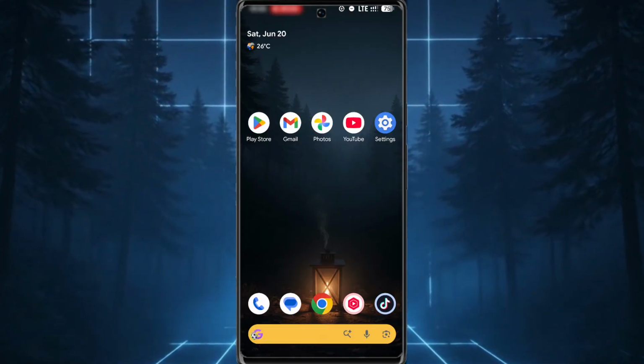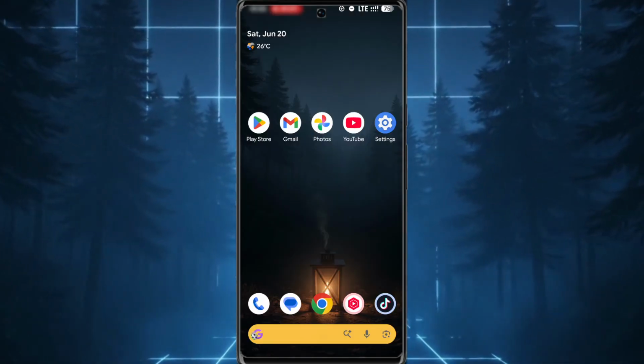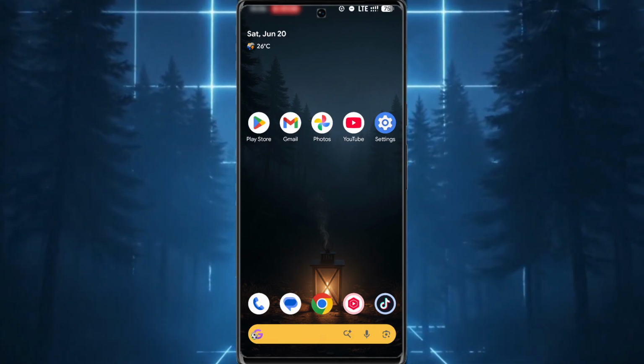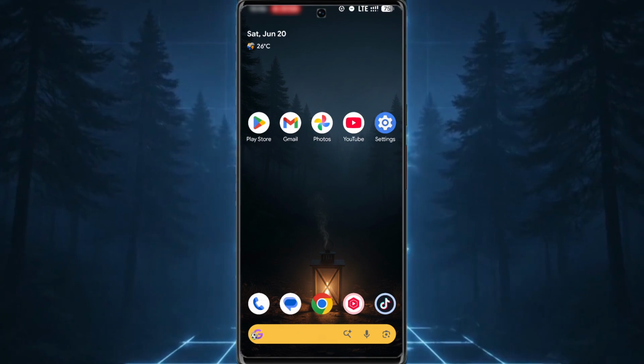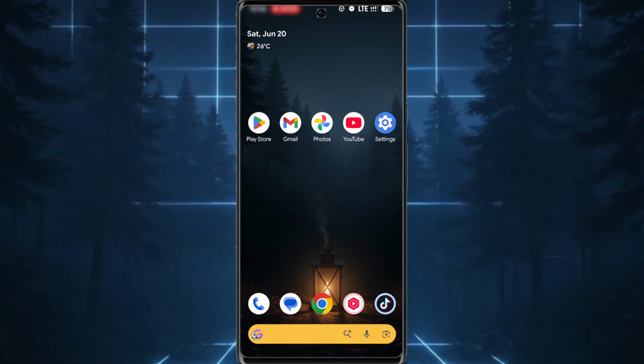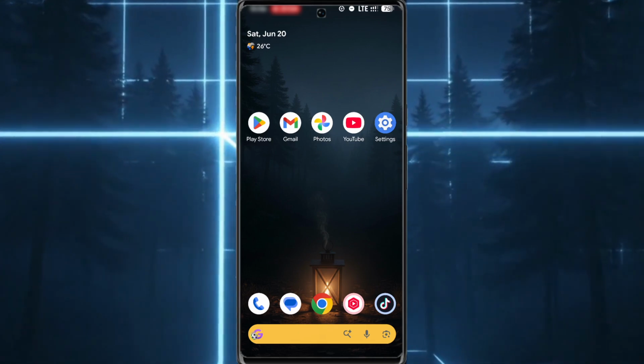This currently has been released on most Pixel devices, and if you can't find it for your device, you have to wait for your device's next Android update. Now it's quite easy to check or get access to this feature if it's already available for your device.